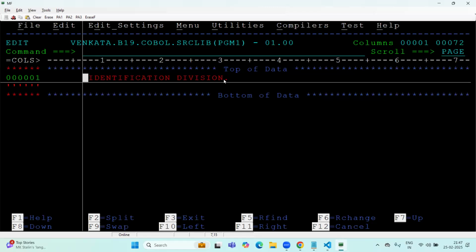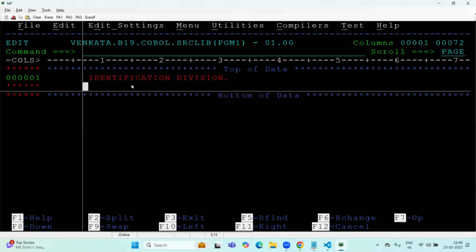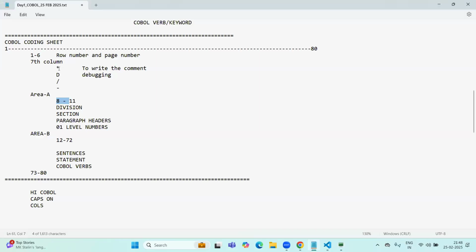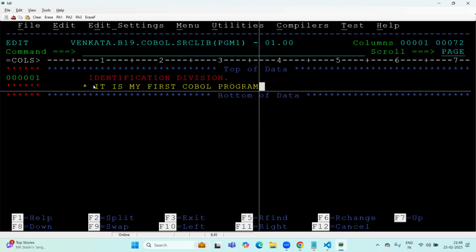At the end of this line, we should give a dot, that is the syntax. Next, in identification division, we have a paragraph, or I can give a comment like this. How do you comment it? I have to give a star on the 7th column. I gave it here, you see the star. It is my first COBOL program. Save it.